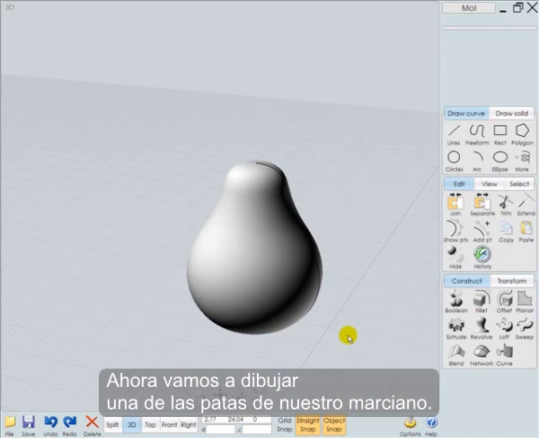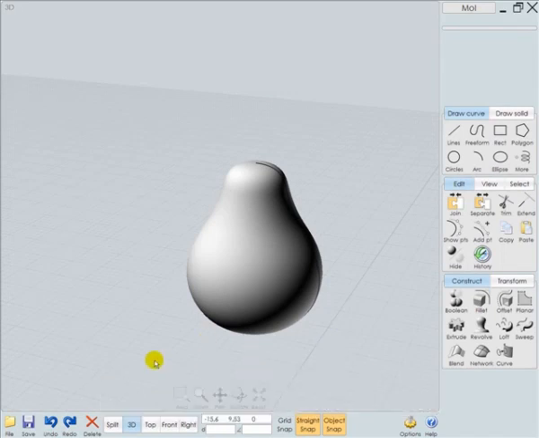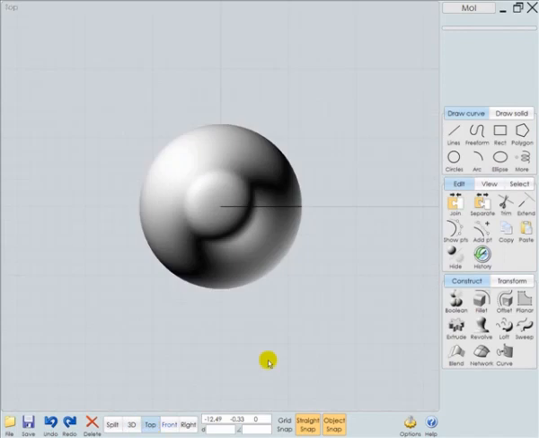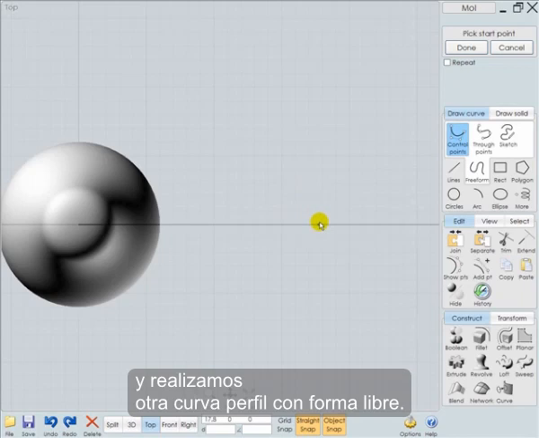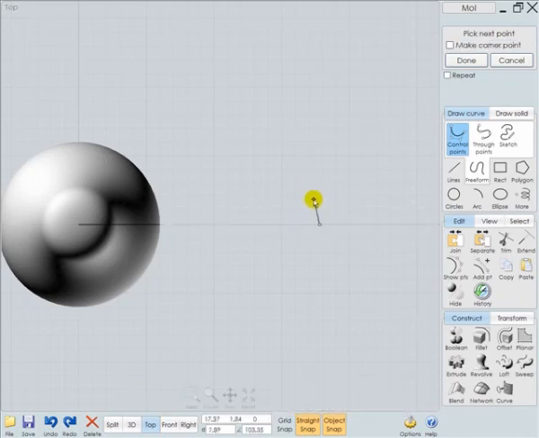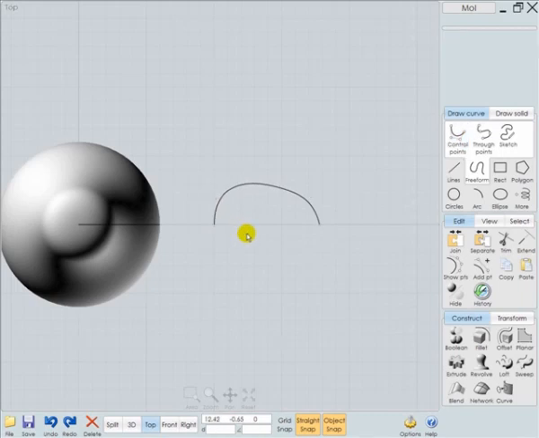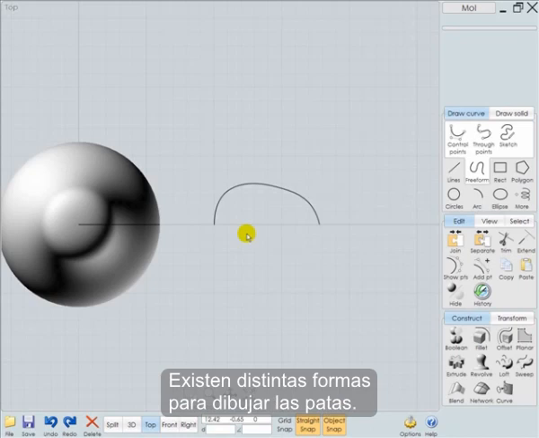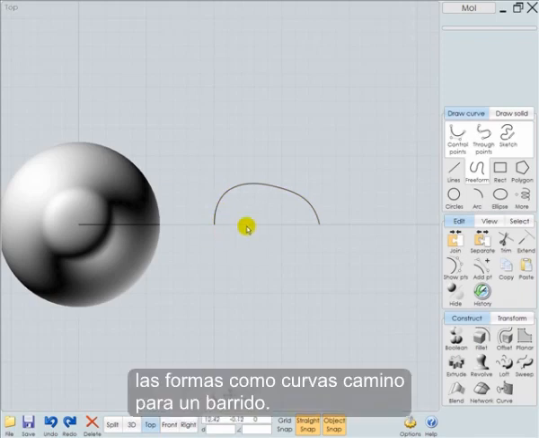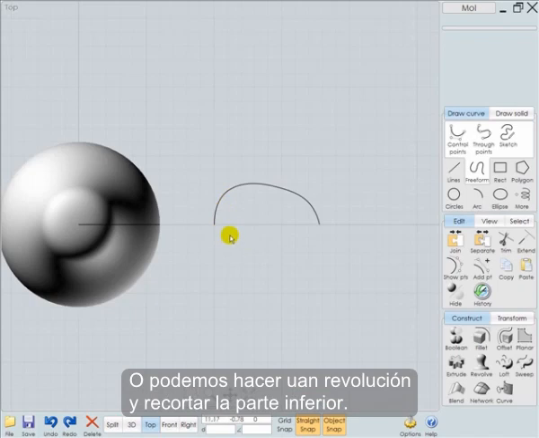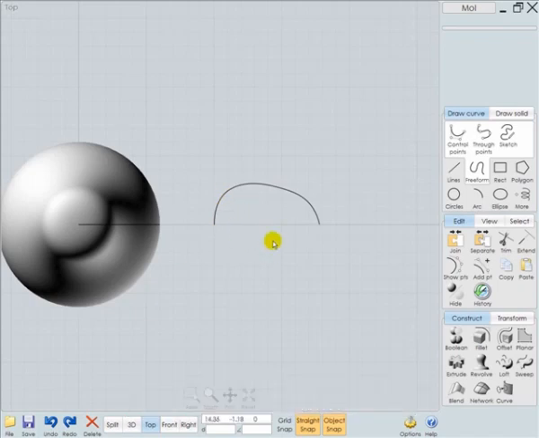Now I'd like to draw the foot piece for this six-legged pod. And to do that, I'll switch to the top view and I'll draw another freeform curve and another profile. About like so. Now there are a couple different ways I could approach building this foot part. I could mirror this over and use it as two rails as in a sweep, or I could do a revolve again and trim off the bottom half of that revolve, or revolve only 180 degrees.